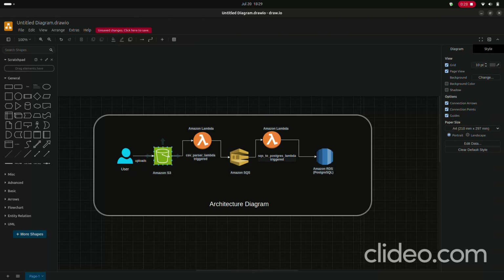When the user uploads it to the S3 bucket, a Lambda function will be triggered. This Lambda function will be sending the CSV file that we stored in the S3 bucket into the SQS in batches.